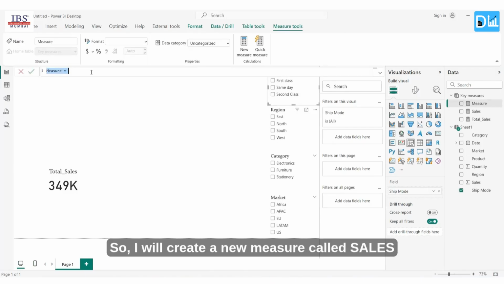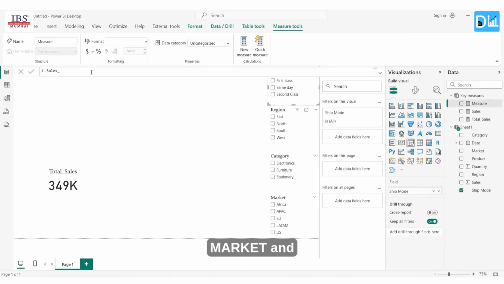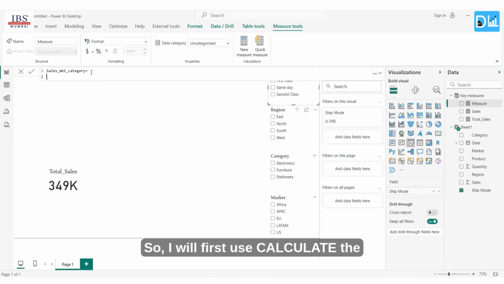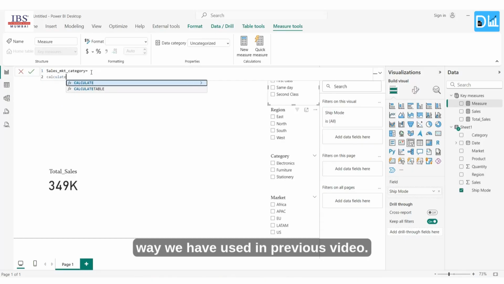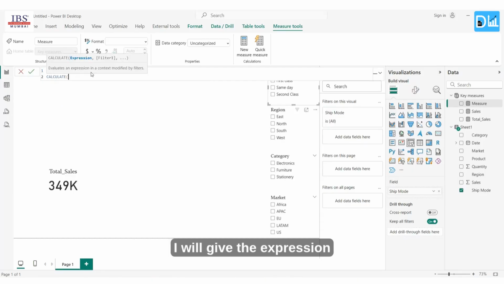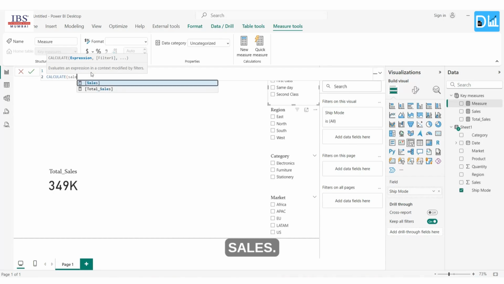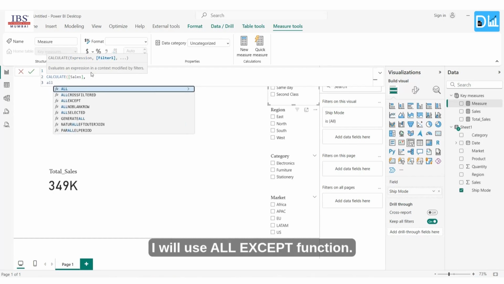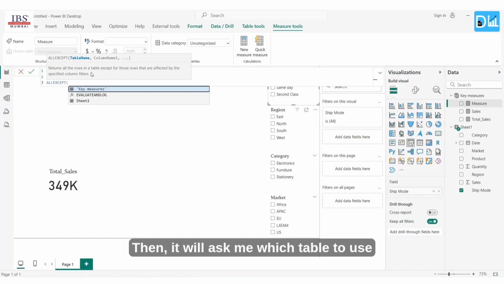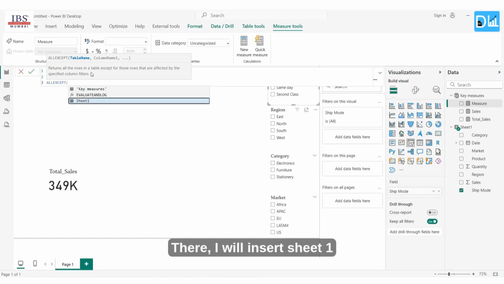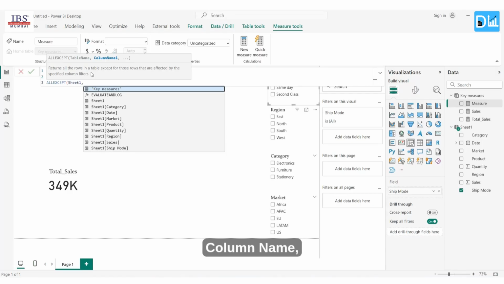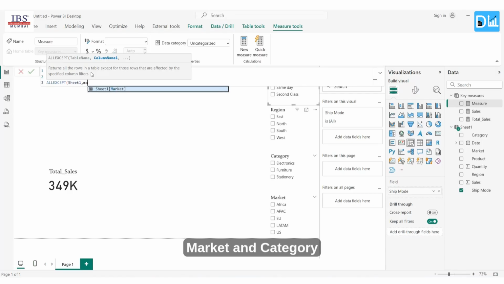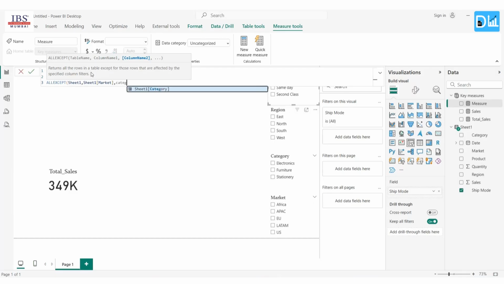So I will create a new measure called sales market category. I will first use CALCULATE the way we have used in the previous video. I will give the expression sales. In the filter section, I will use the ALLEXCEPT function. Then it will ask me which table to use. There I will insert Sheet1, column names market and category.